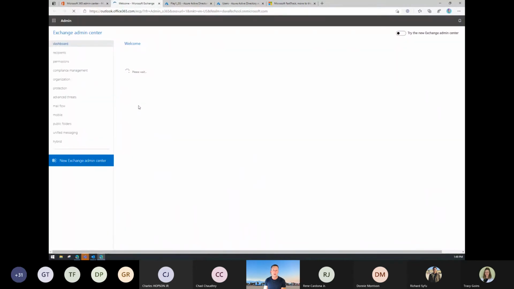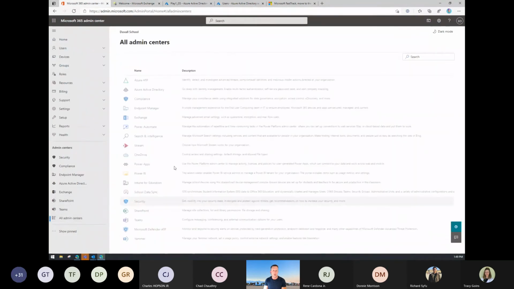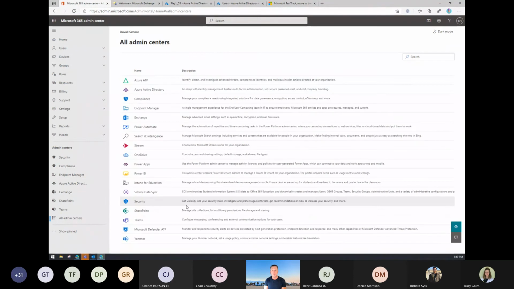It's going to load. So if you want to do any administration around Exchange, you can go and do that. Teams, and like I said, there are all admin centers in here that's going to show you a whole lot more that you have on that.